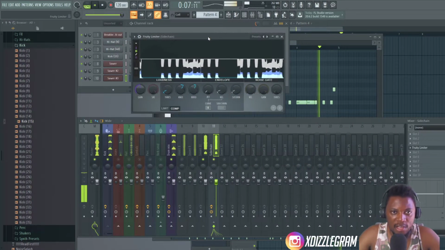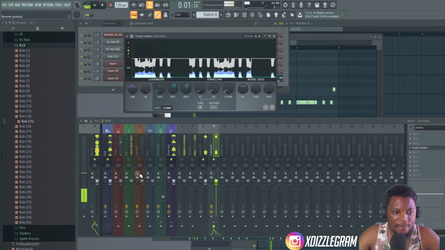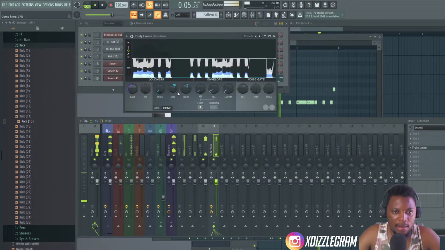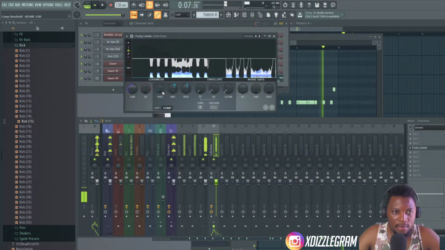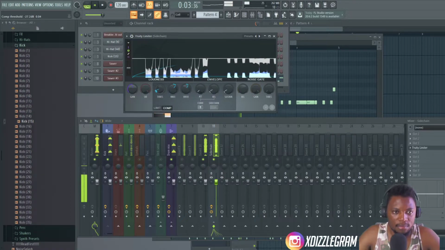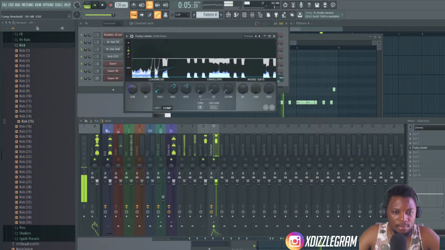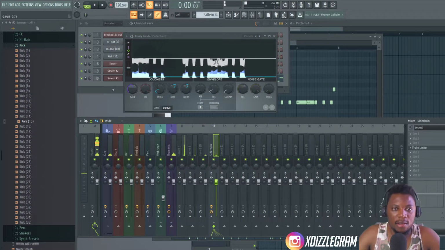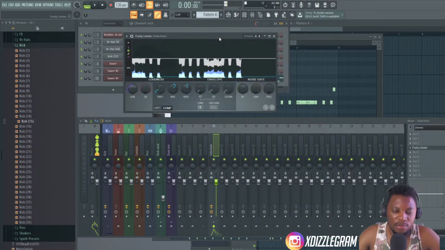I muted my mic there. So you can actually hear the sidechain happening. So if I add more, you can hear what's happening. We're allowing the bass to give room for the kick to also come across.